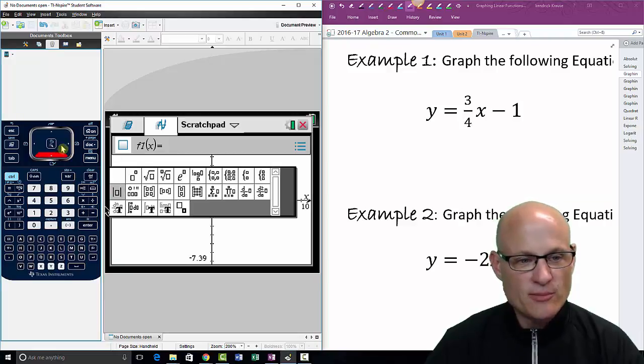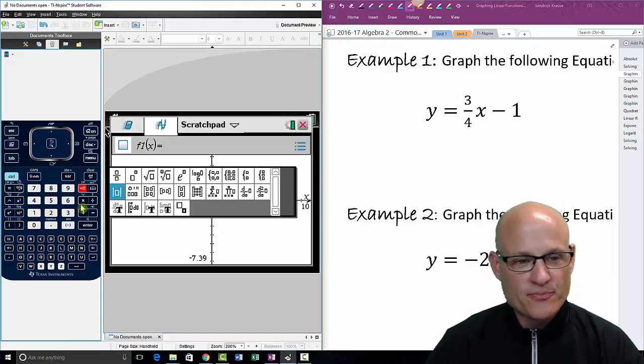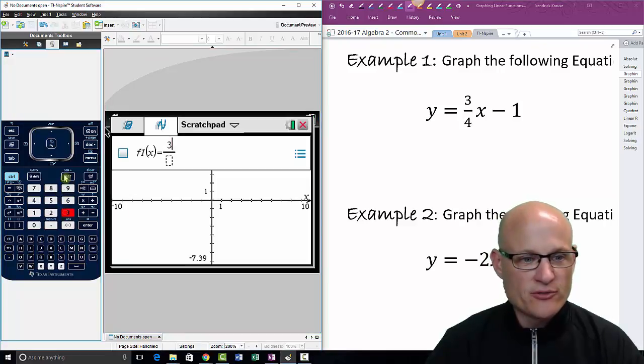Of course, sometimes the emulator doesn't work as well. By the way, if you get into something you want to get out of, just click the escape button. So I can do this, hit the up arrow, and then just hit enter, or I can just do Control Division. 3/4 x. Not 2x, just 1x. Minus 1.